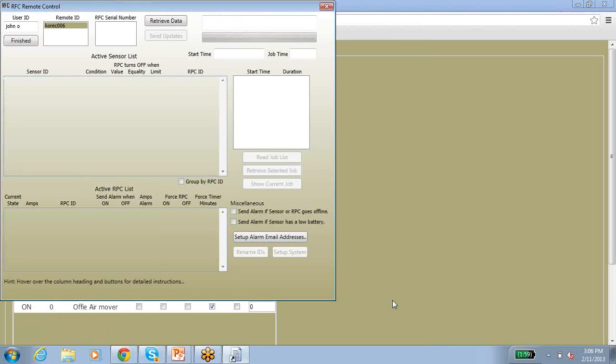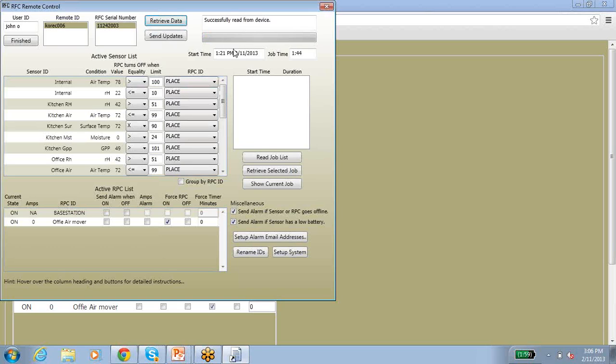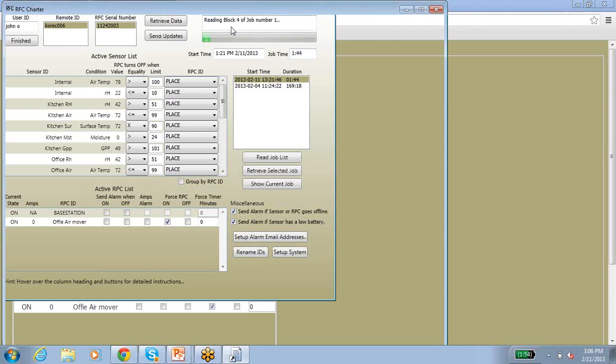So we're going to go to Remote Connect, retrieve data, and right now it's communicating with it. We see that the start time was 1:21 p.m. on February 11th, so we want to show current job. It's gathering all the information right now. So far it's been an hour and 44 minutes, and it's actually downloading everything, so you can see reading block.